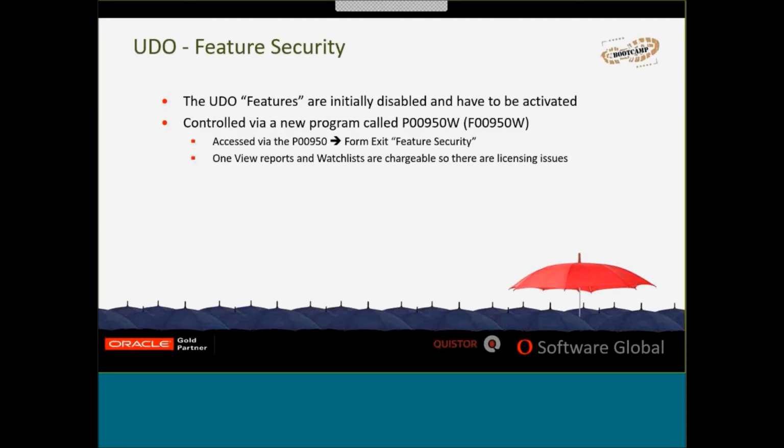So we've already said the UDO features are initially disabled and have to be activated. That's where the feature security comes in, stored in the F00950W, accessed through the P00950, even though it's calling the P00950W. It's the form exit for feature security. Bear in mind, one-view reports on watch lists are chargeable. They're additional chargeables. So if you are going to activate them, make sure you're not breaking your licensing agreements.